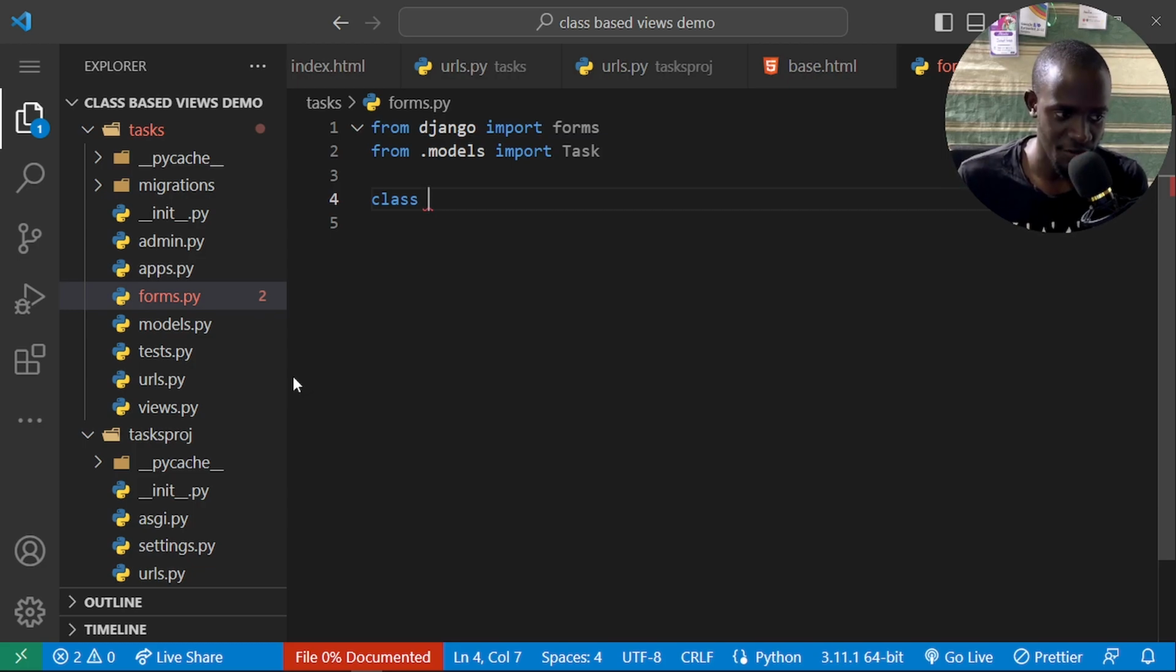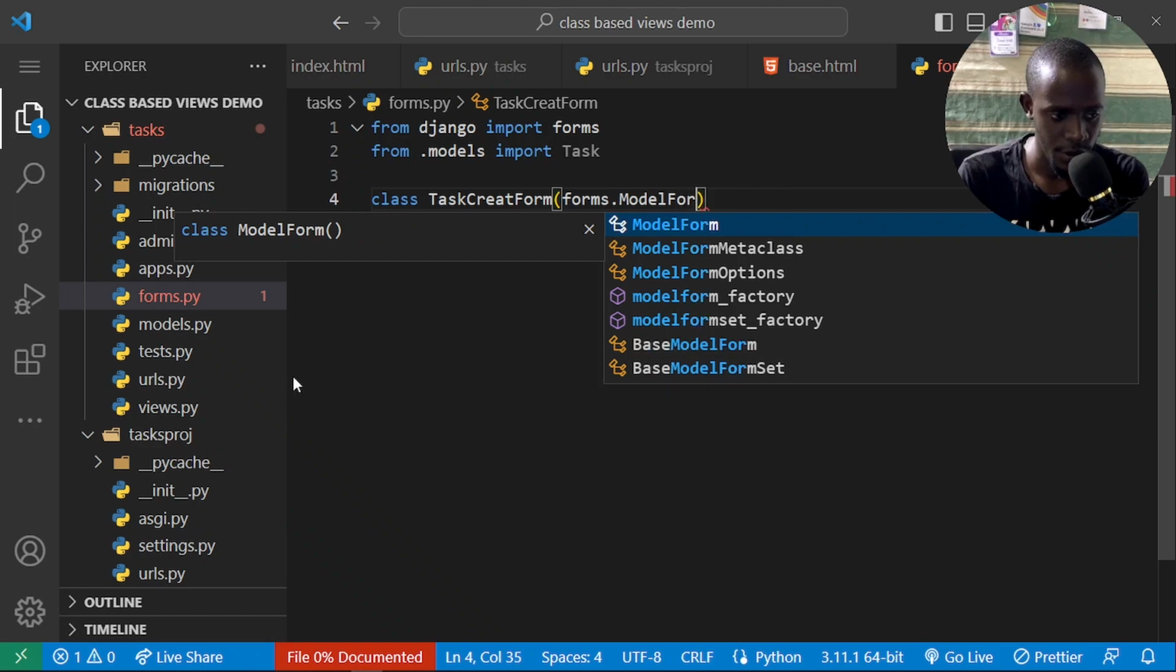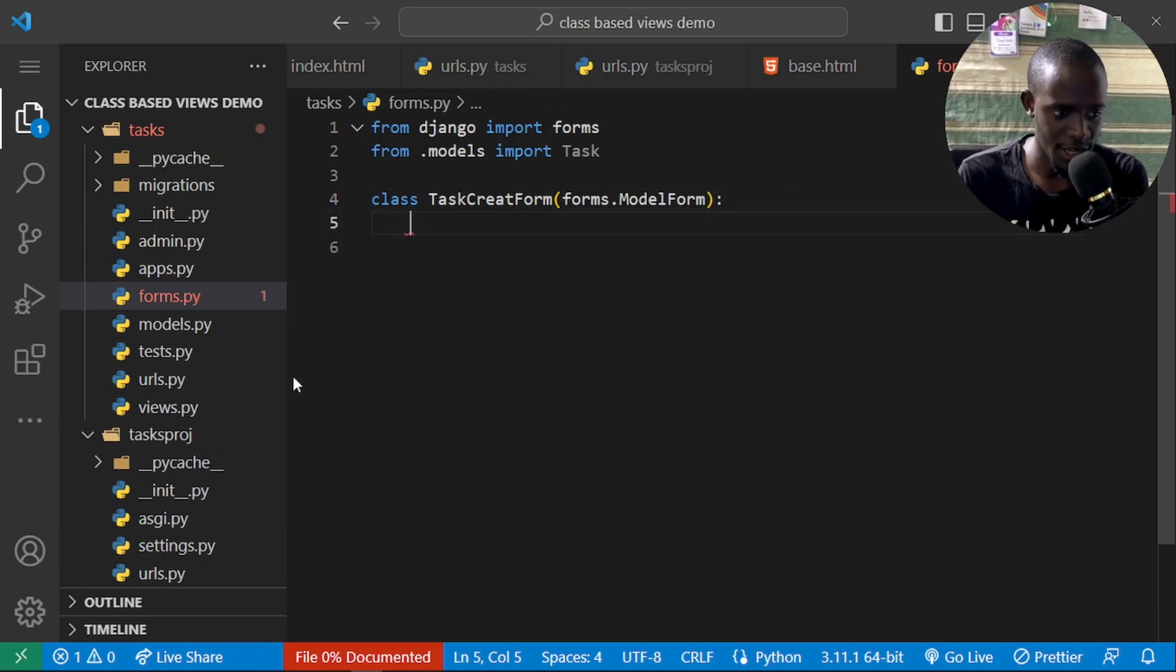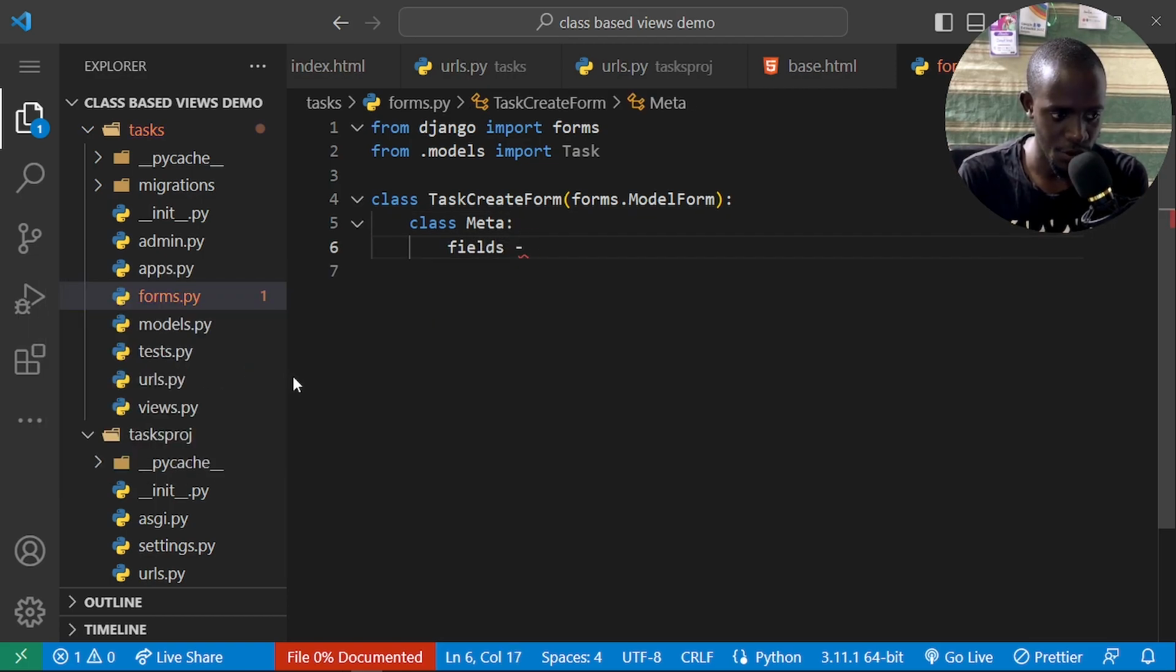Now we're going to define a model form that's going to provide fields that are from the task model. So we say task create form, and this will be from forms dot model form. A model form is one that allows us to create fields that are from our database. Let me correct the spelling here and make it task create form. Then in here, I'll have to define a meta class, in which we are going to have fields, and these fields are what we're going to have from our model.